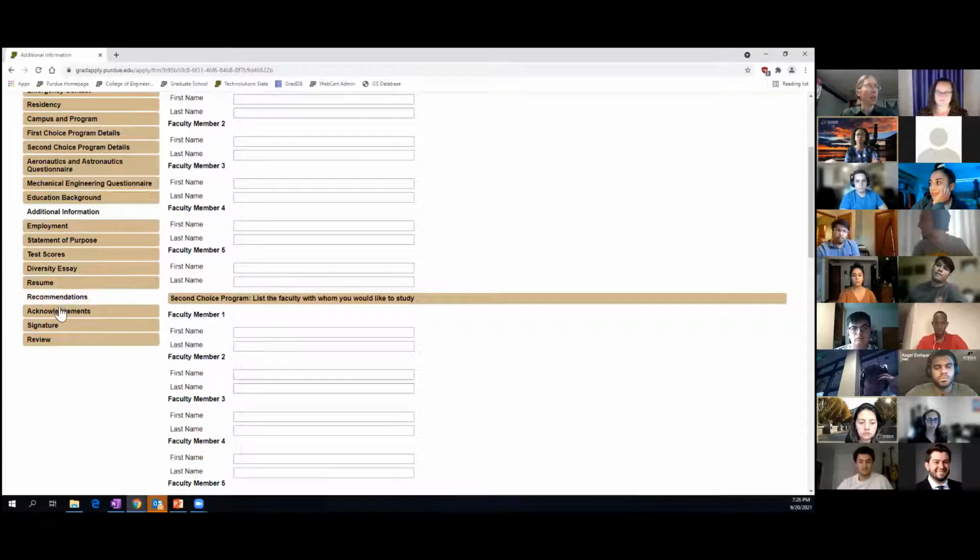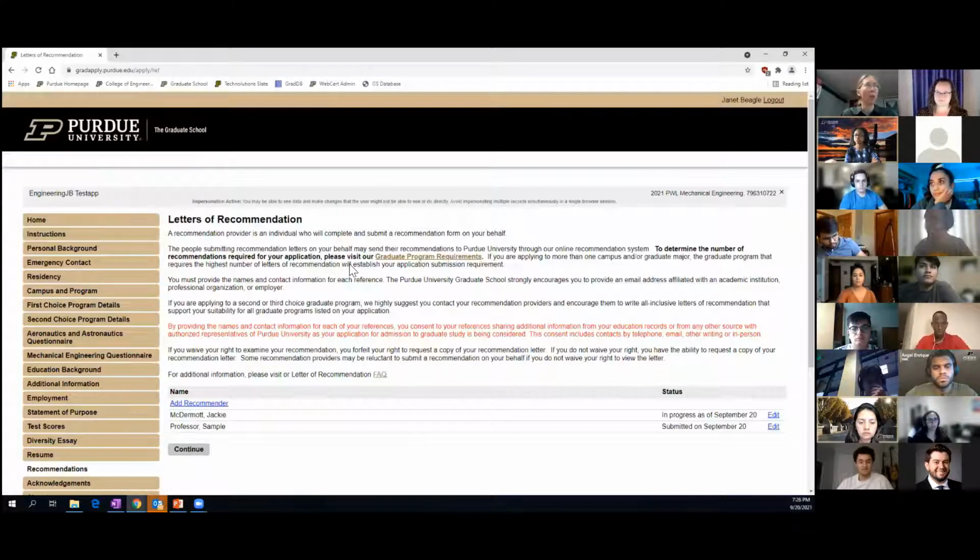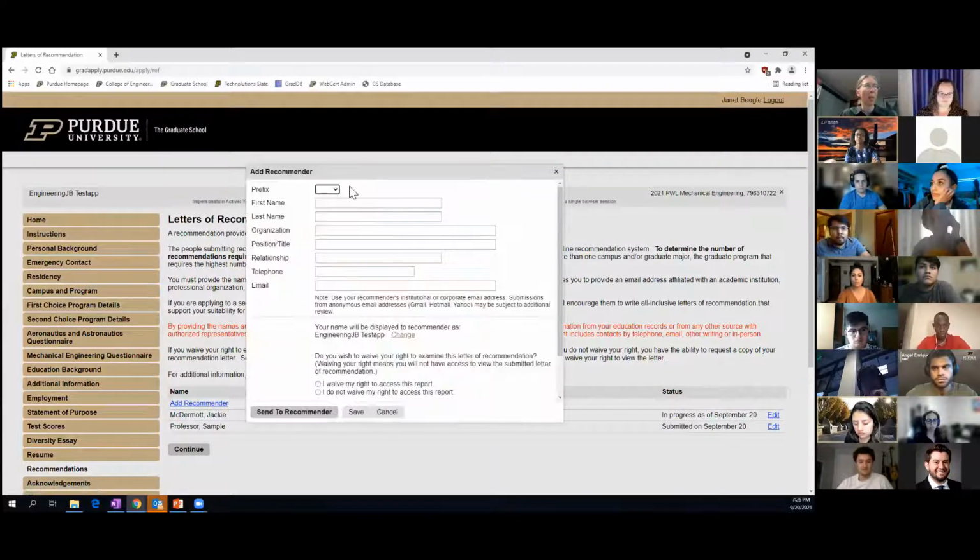And then the last section that I wanted to show is the recommendation. This is where you would come to list the professors that you're going to ask to write your letters of recommendation for you. You can see what this looks like. You would come in, click on add recommender, and fill out all of their information here.